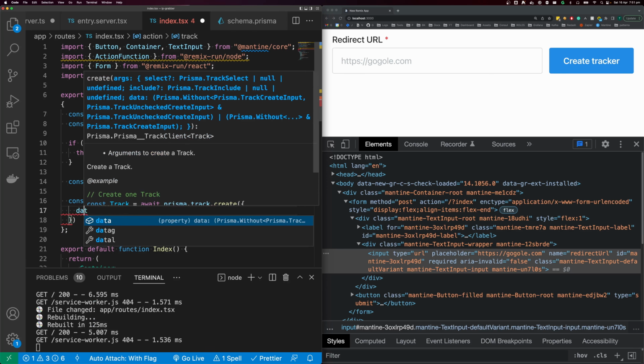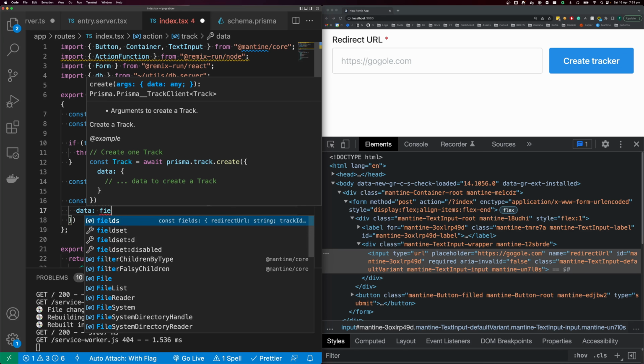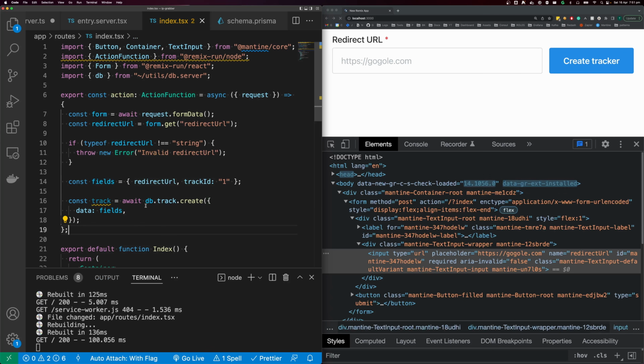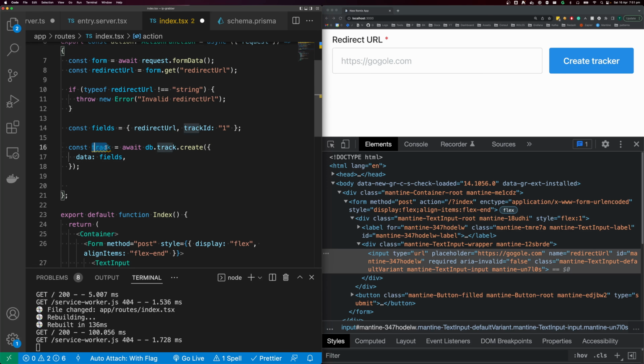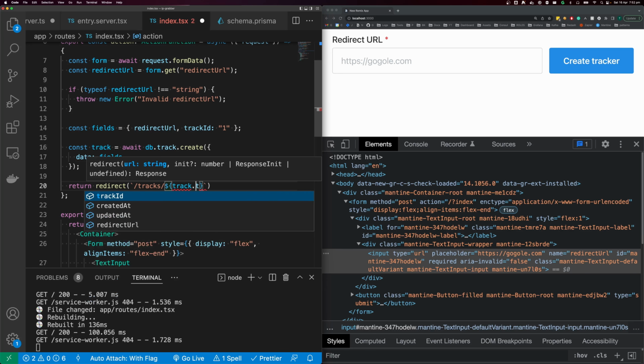And then we can give it some data, and the data is going to be our fields. And this DB has been imported from utils/db.server. After we created our track, we now want to do a redirect to the page where we can view all the clicks for that track. So we can return redirect, and this comes from remix/node, and then we can put in a URL to redirect to. So I'm going to say tracks/track.trackID.